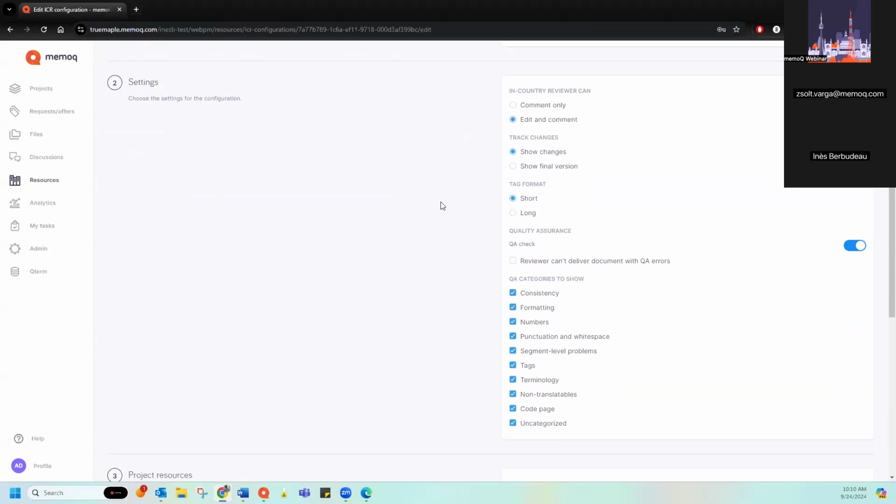The main one, I'd say, the most important one for you to decide as a team, is whenever I ask an in-country reviewer to step into a project, what do I want them to be able to do? Do I want them to only comment on whatever they would like to change? Or do I give them more responsibilities and allow them to edit and comment? Today, we'll go with this option just so you can see most of the functionalities, but just know that you have those two options available.